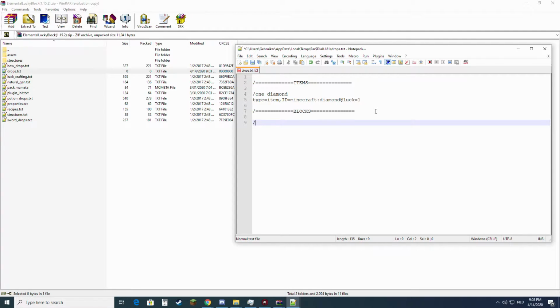So let's make one that is 1 gold block, right? So let's say type equals block, and ID equals Minecraft gold block, right? That is what you want, and the luck is pretty good. I would say you're getting a pretty good deal out of that, so I'm going to give it luck +1.